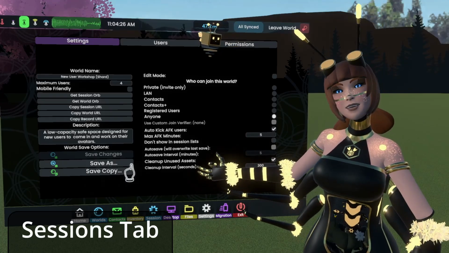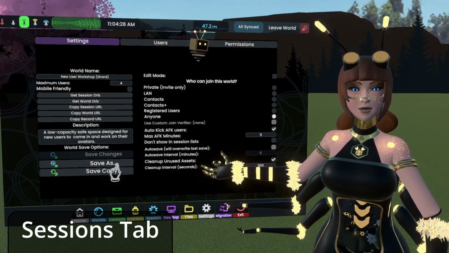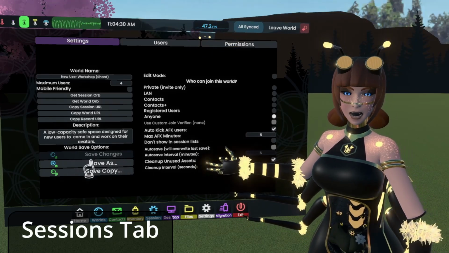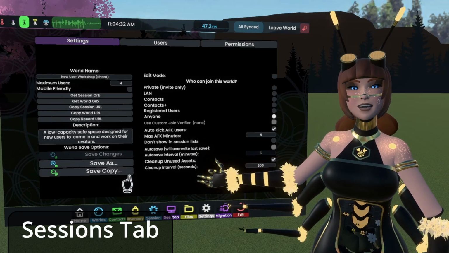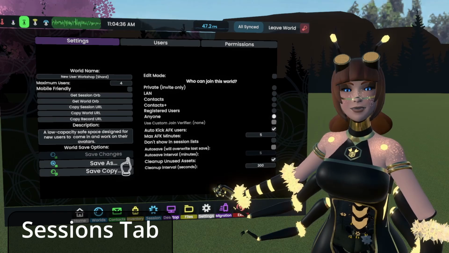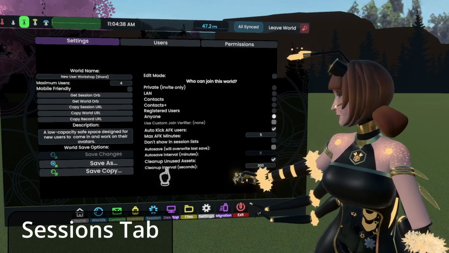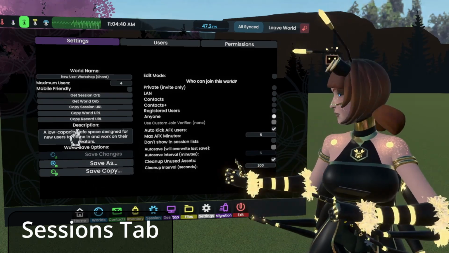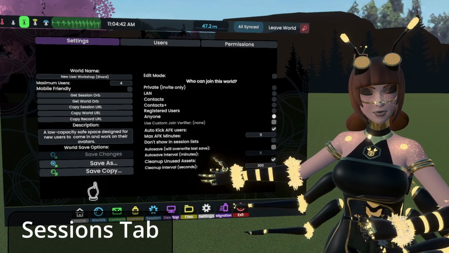Now, when you save changes to the world, it will not create a new world every time. It will just save the world that you are working on, the Save As that you clicked initially. If you want to save a copy of the world, there is this button, Save Copy, down here.